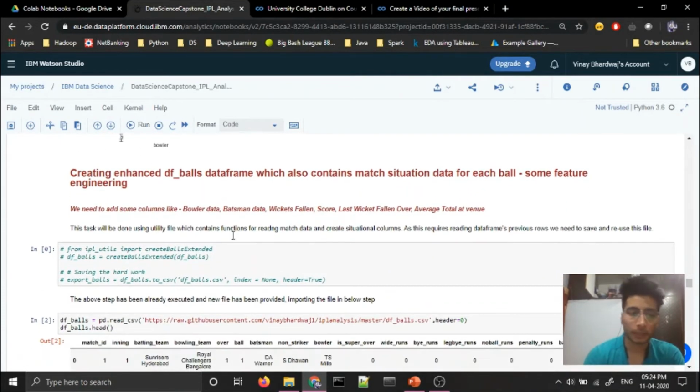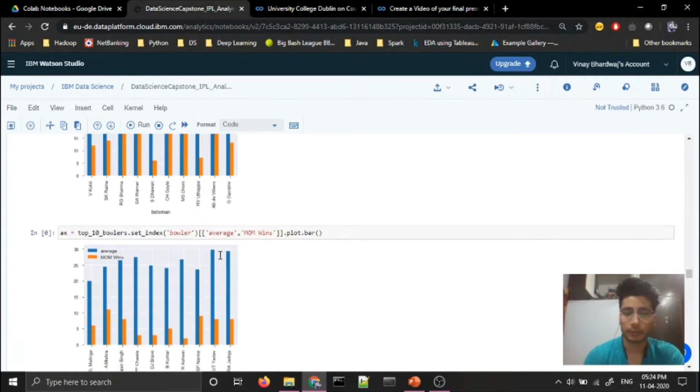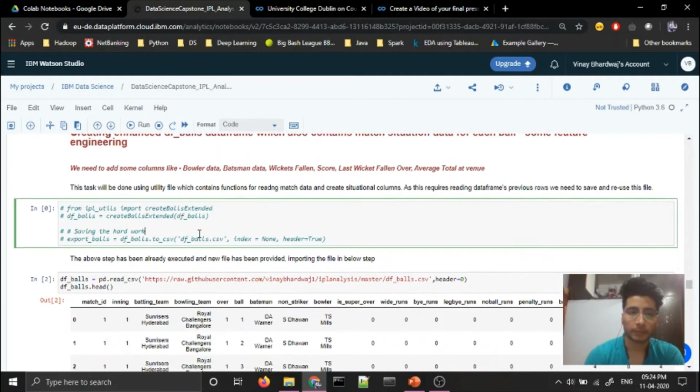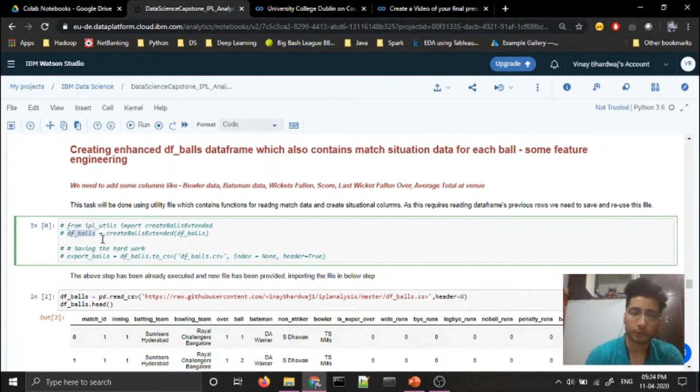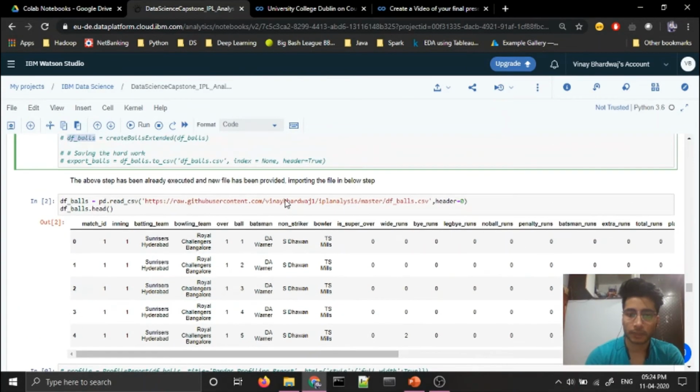So once we are done with that, we can create a new data frame, that is DF balls, and this is more ETL than what we have done over here. We'll be going deep into the extract, transform, and load phase, but this we have done in a separate file. We have loaded a file called IPL utils, and we have this function from IPL utils, create balls extended, and we have fed our DF balls data frame to this extended data function, and we get the DF balls transformed data frame, which concatenates all the relevant data for us.